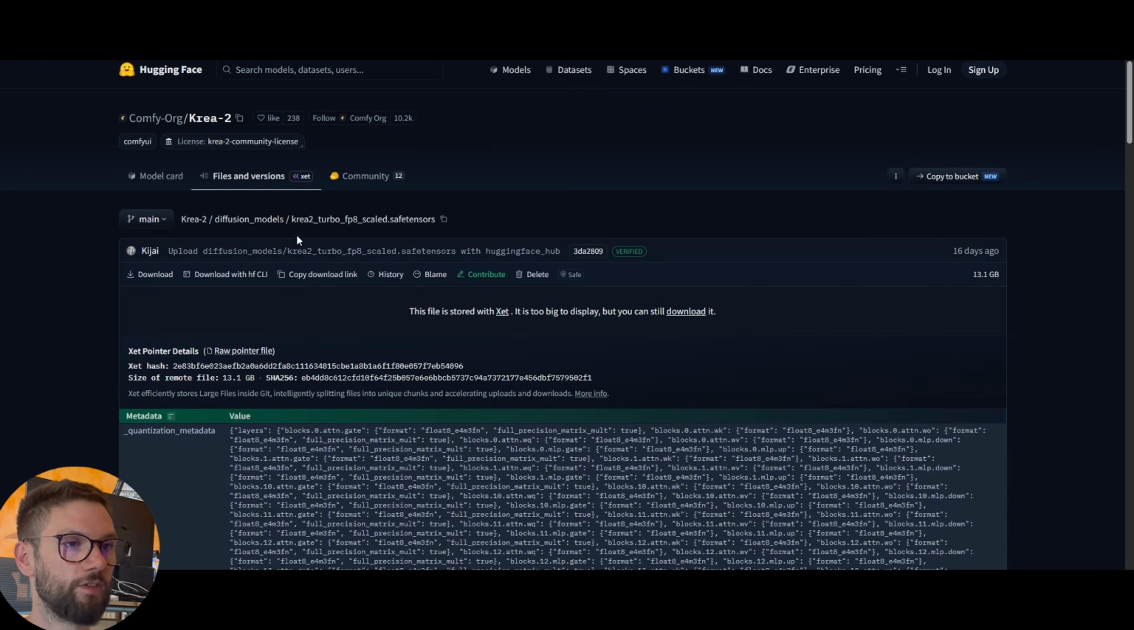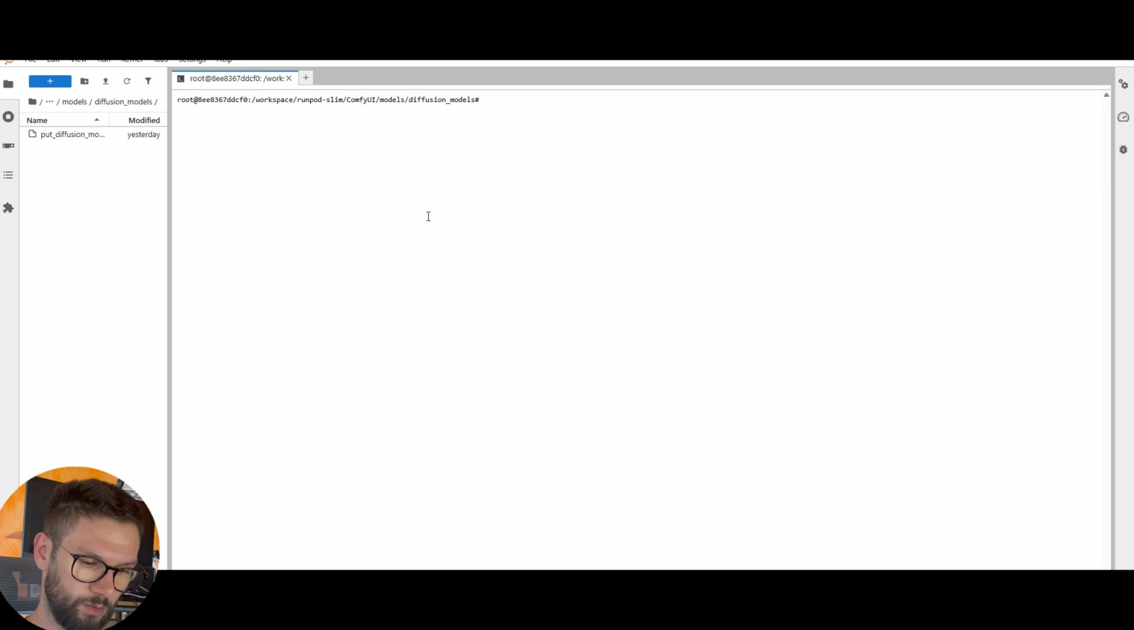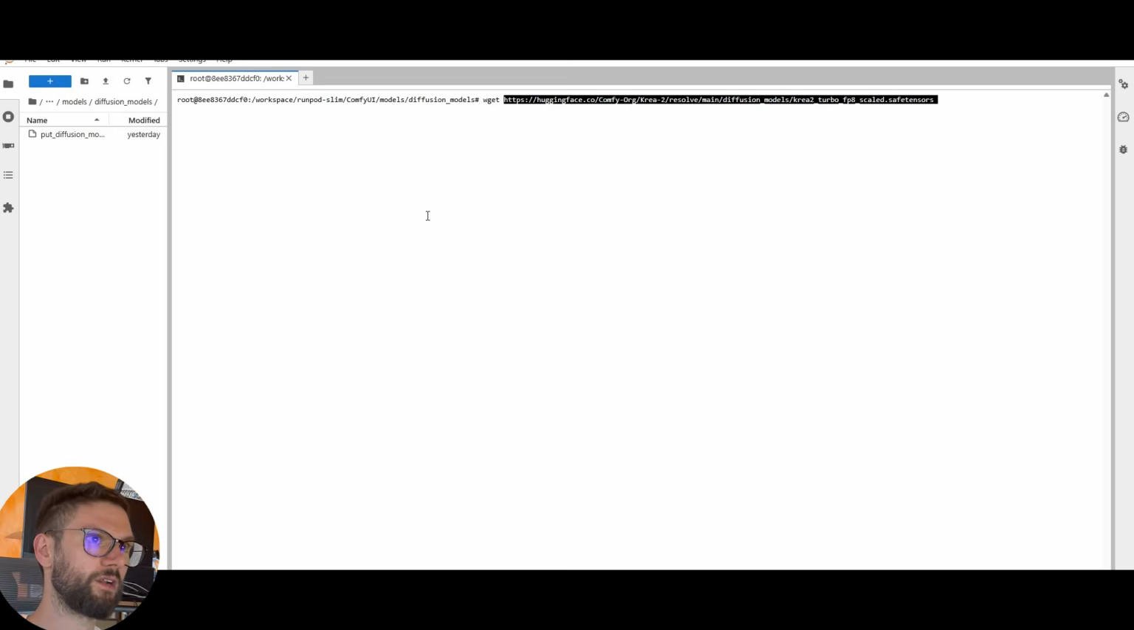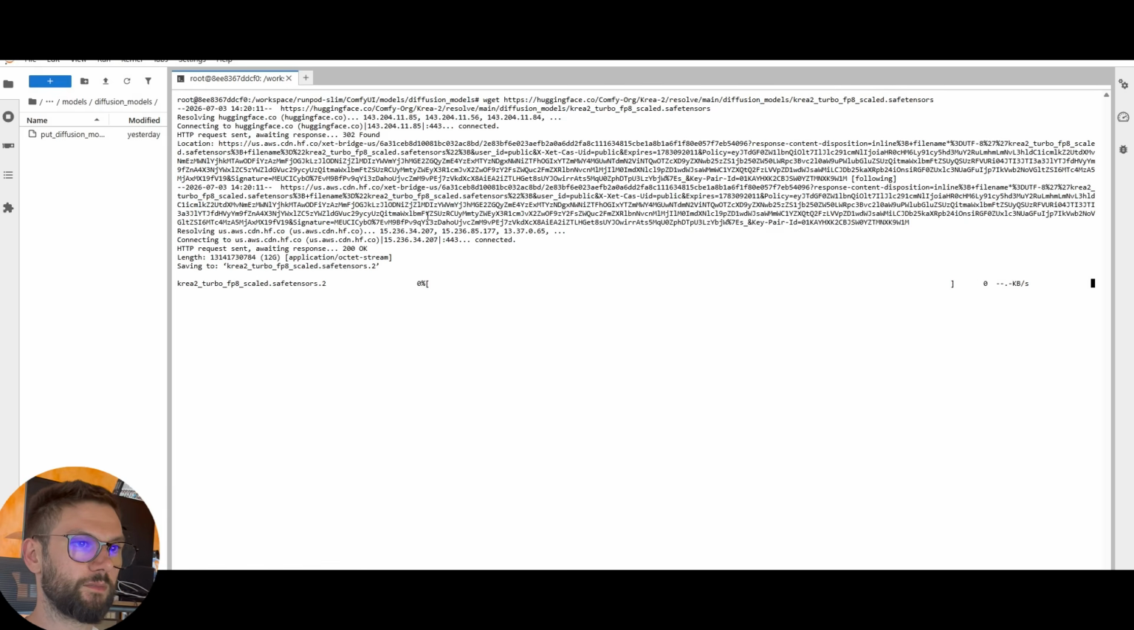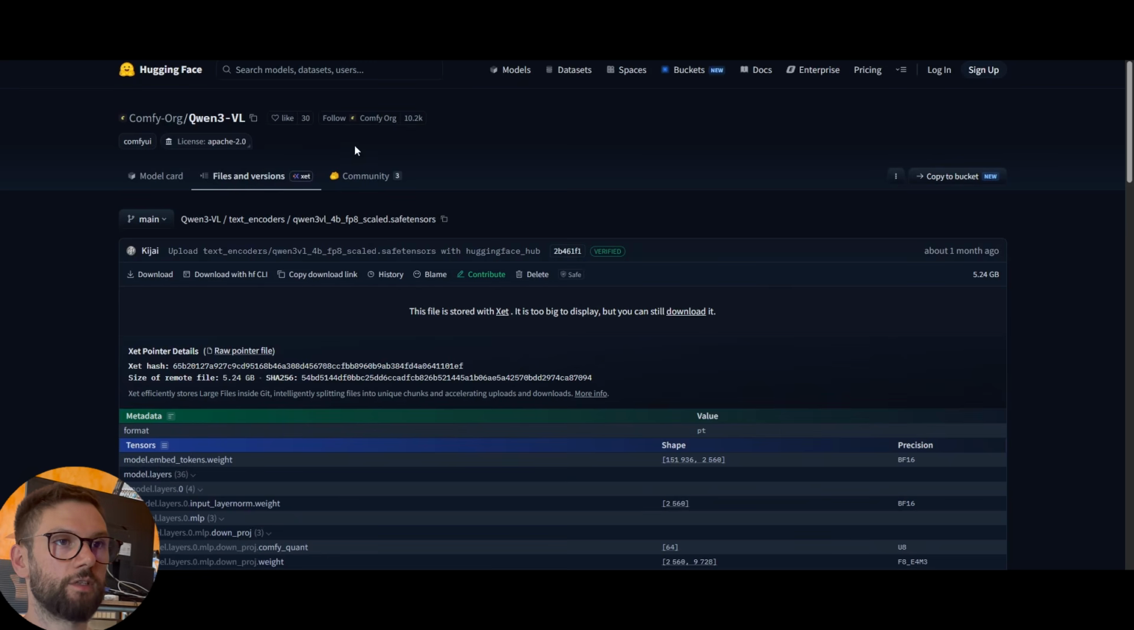So let's start with the diffusion model. We copy the download link, we go into our Jupyter Lab, again into diffusion models, and we go wget, we paste the link and we press enter. Perfect, now we are downloading the right file, as you can see here. So we just wait until this one reaches 100%. Perfect, now it's 100%, and now we can move on and download the text encoders.